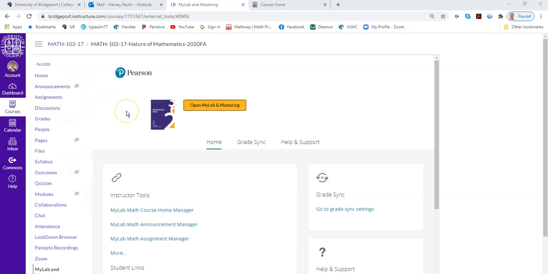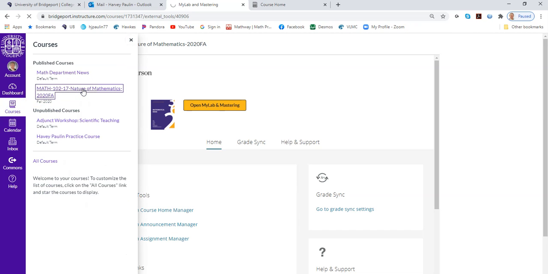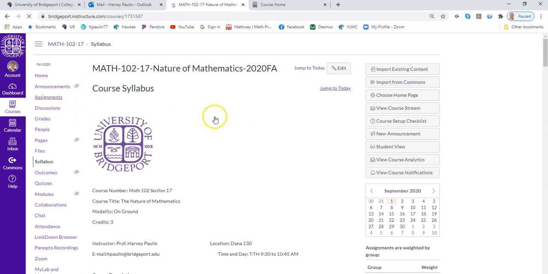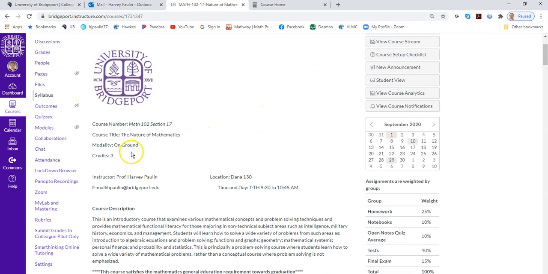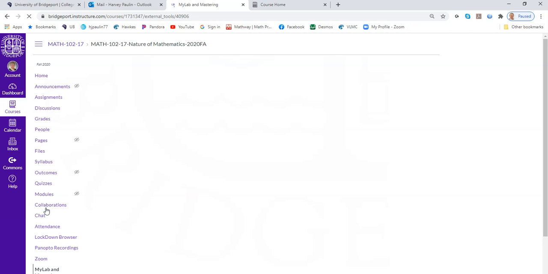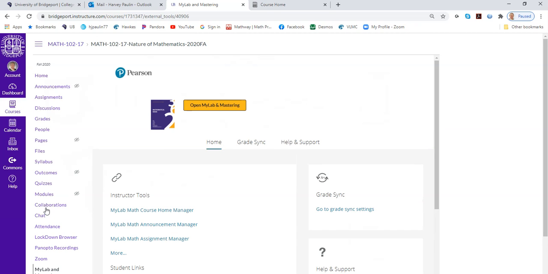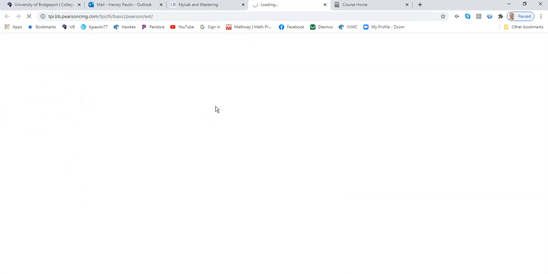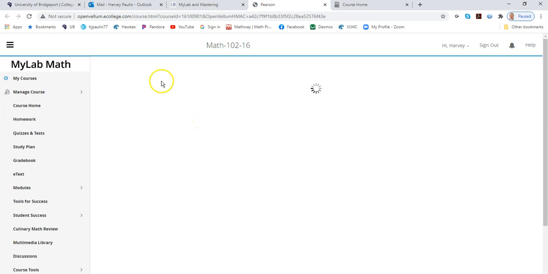Now, to get to the textbook, let me go back here. My courses, I'm clicking on my course, and this page comes up, and I go down to my lab and mastering, wherever that is over on the left, click on that. And when this opens, if you have the students click on the yellow bar, then when this opens and it's taking its time, there you go, I see the e-text over here.